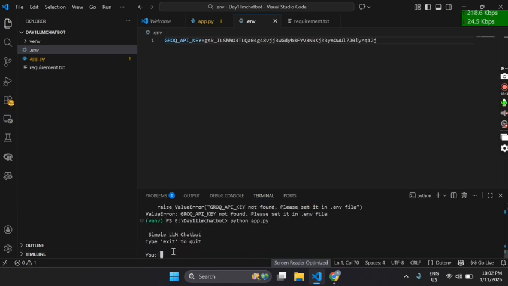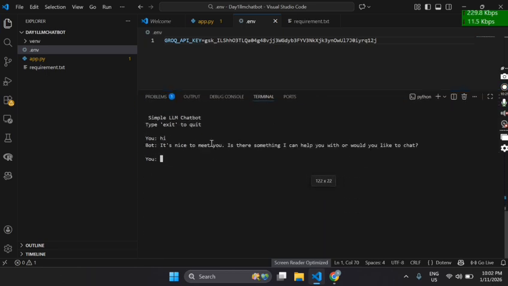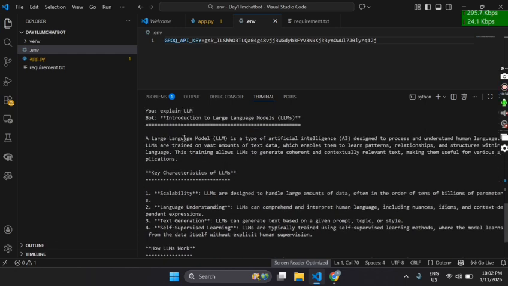So now our simple chatbot says type exit to quit. Now I will write the message hi, and now this chatbot will give an answer. Now you can see here, it's nice to meet you, is there something I can help you with. So I will say now, explain LLM, and now it will give an answer. So this is about LLM, or large language model.